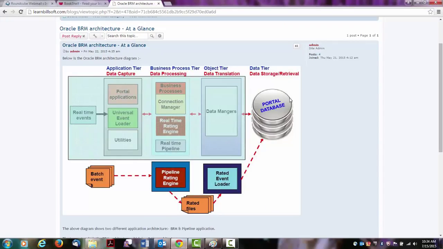This is another diagram which represents how the different tiers interact for the scenarios in BRM, like customer creation, bill creation, collections, and real-time rating. For batch rating, there is a pipeline server receiving batch events, and the REL is responsible for loading the rated records to the DB. So the data storage is done in a common place.